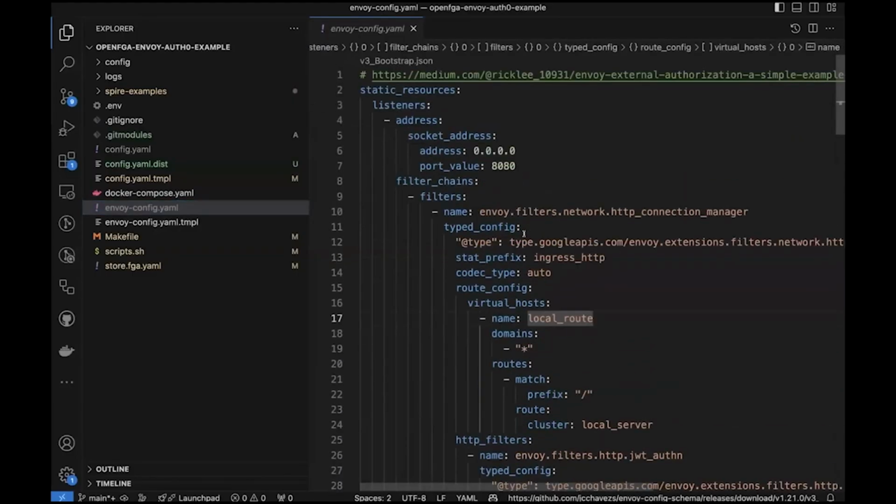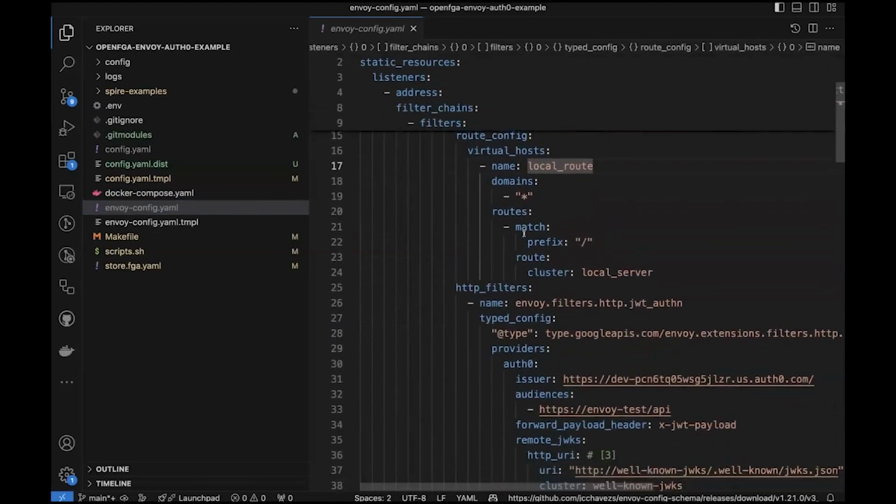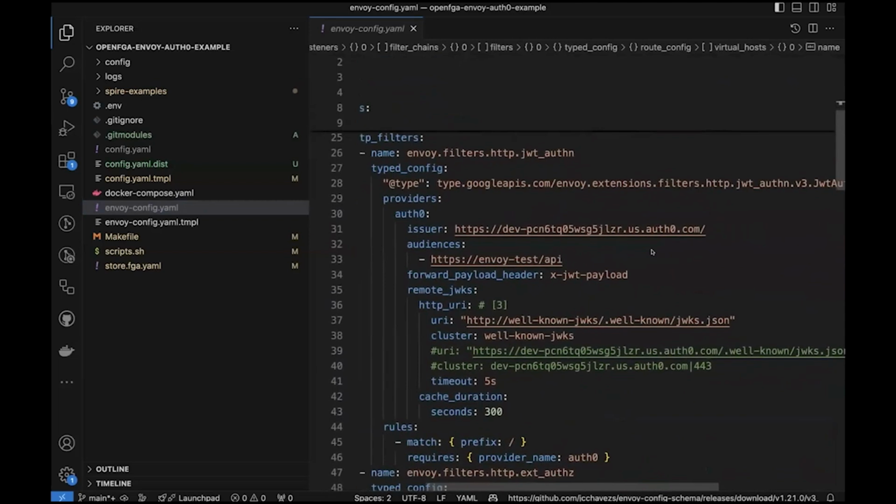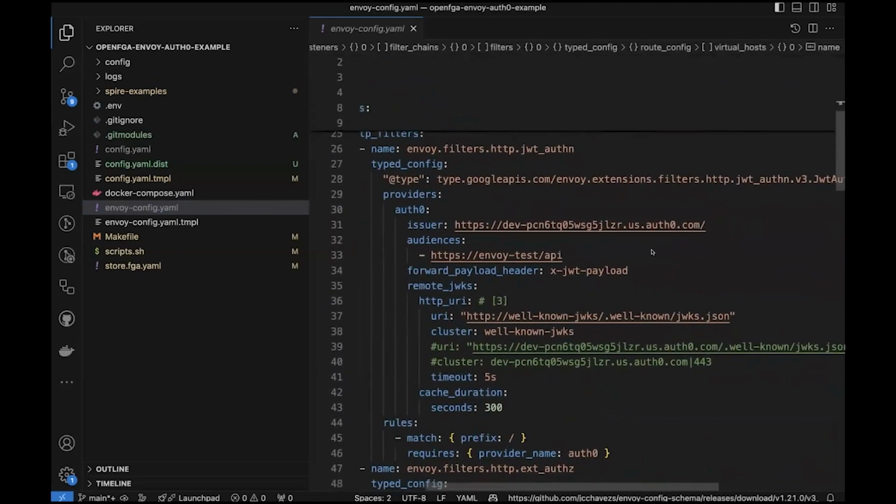Sorry about that. Okay. We will deploy an Envoy service. This Envoy service will have certain configuration about an external authorization, which is a service that we create specifically for Envoy. You can check the project OpenFGA Envoy.